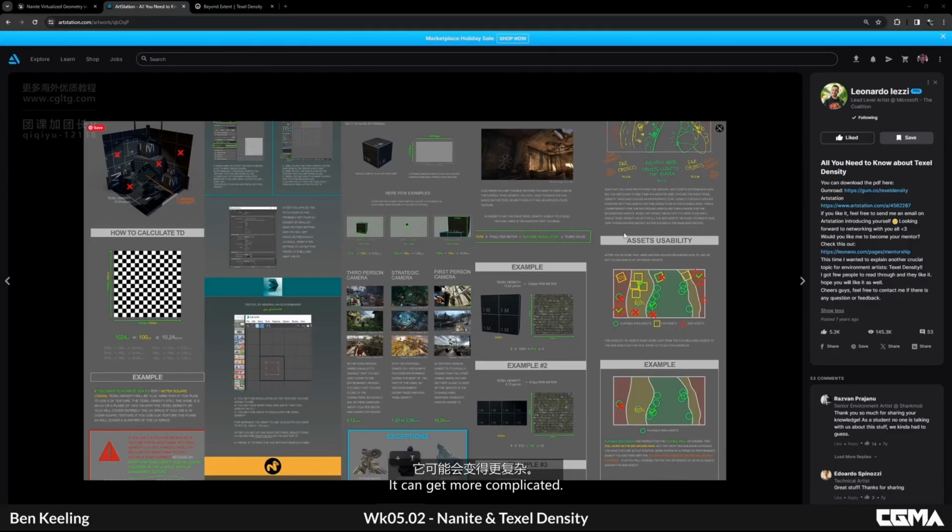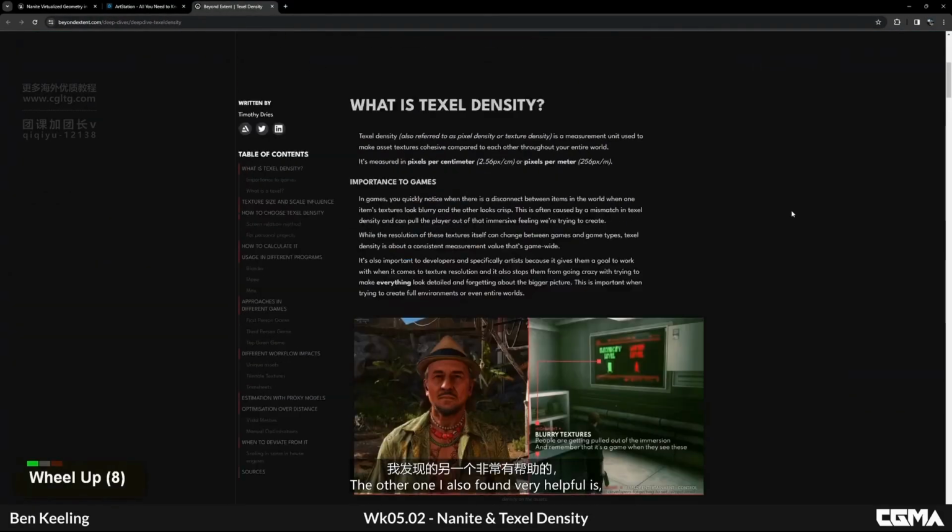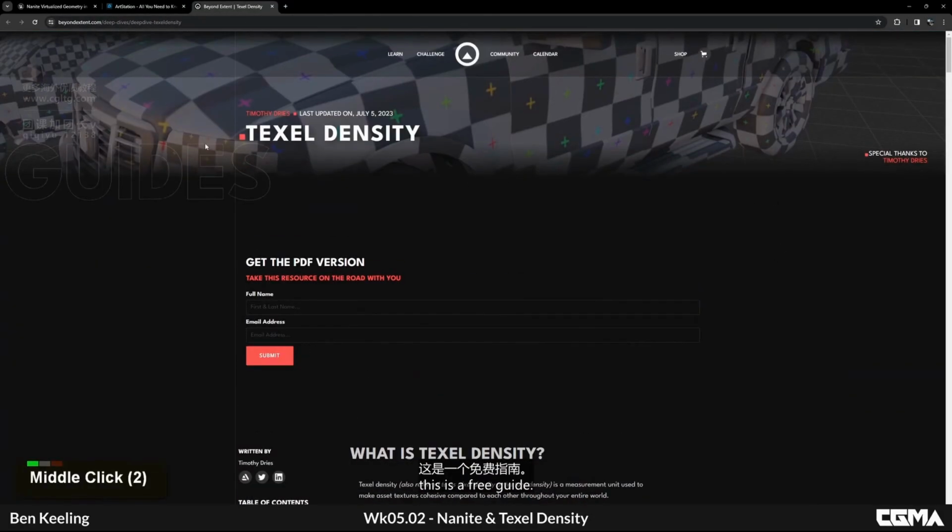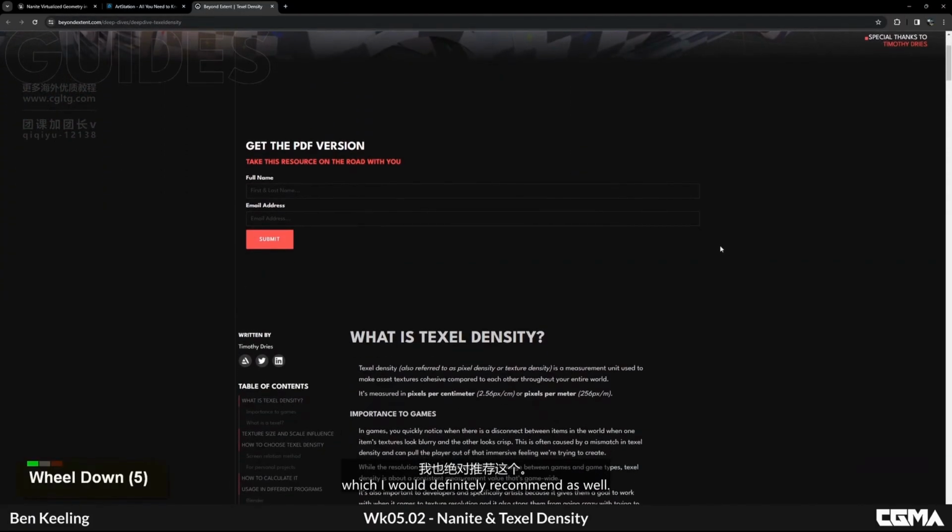It can get more complicated. So here we can see examples of depending on where the asset is used in the scene, if it's closer to the player or further away, and things like that. So there's definitely a lot of really good information in this guide. I would definitely suggest reading that. The other one I also found very helpful is a free guide. If you go to Beyond Extent, there's a guide here which I would definitely recommend as well.